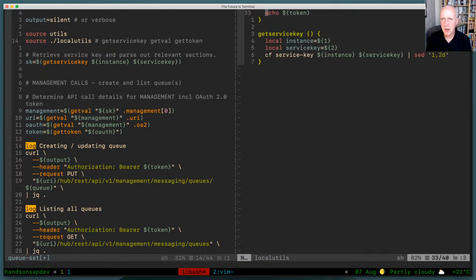Is there anything else in there? Oh, get service key. This is basically go and get me the key. We did this on the command line, didn't we? This returns the details of the service key for the given instance and the given service key name, so instance emdev and service key sk1. It uses sed to clean up the horrible output from CF. So there we go.